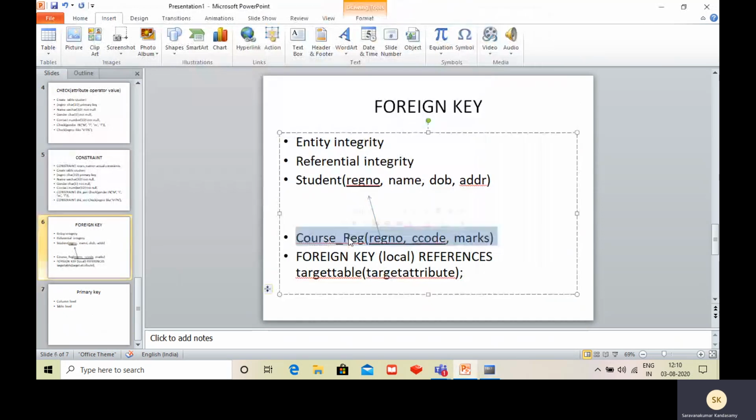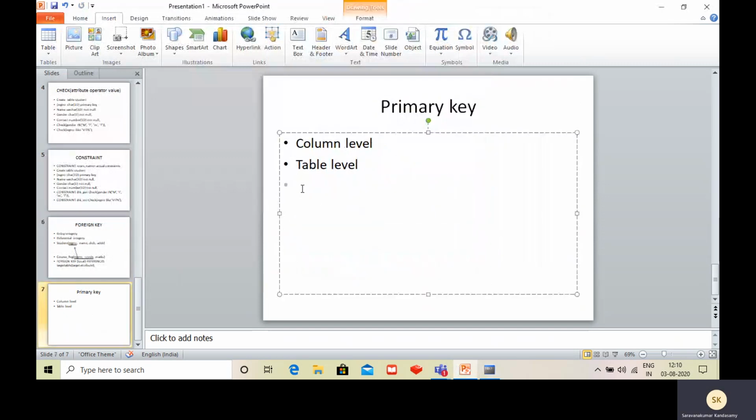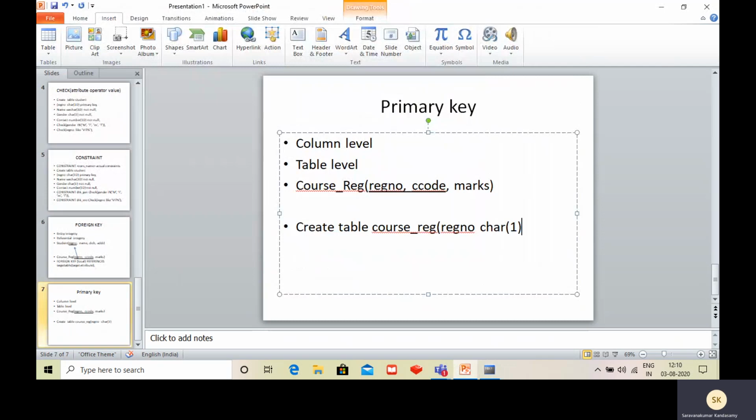So what I have to do, I'll write the statement here for creating the course registration table. Create table course registration with register number character of 10. I don't designate this as a primary key because this is not a primary key by itself. This, along with course code, is a primary key. So I just designate each attribute individually. Course code may be like CS, character of 4, and marks with number of 3.